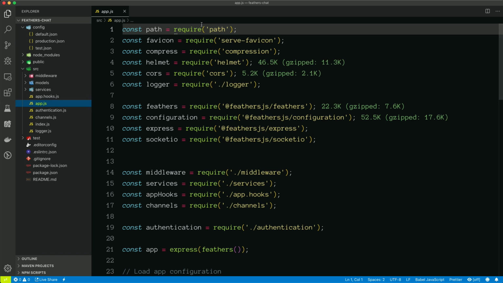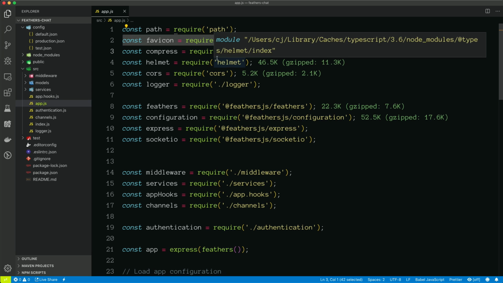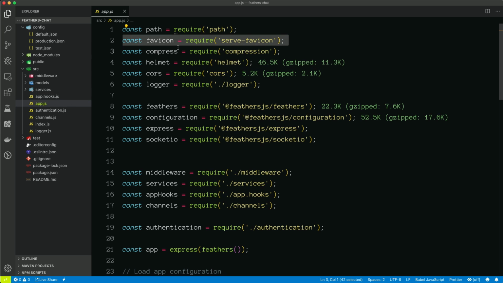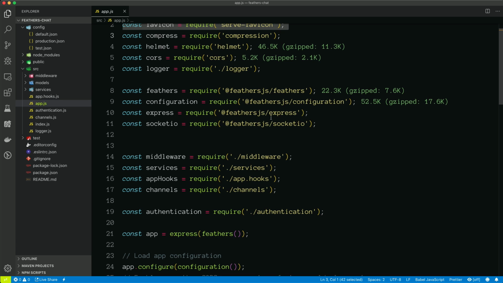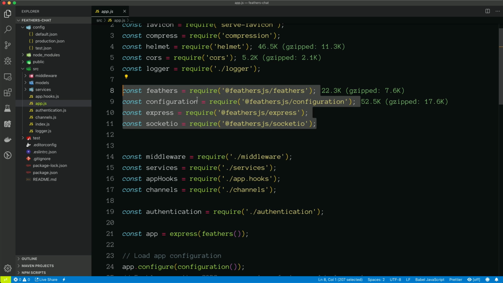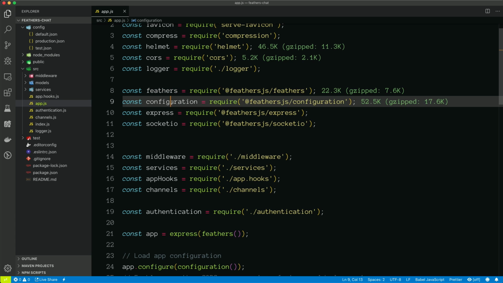So I'm bringing in the core path module. I'm bringing in serve-favicon, which is a middleware which will serve up favicons. I'm bringing in the compression middleware, helmet, cors. We have our logger, and then we're bringing in the core Feathers packages. So we're bringing in Feathers directly. We're bringing in the configuration package, which is the one that handles reading in this JSON file and exposing it on our application. We're bringing in Express and Socket.io, but you will notice that these are coming from feathers.js.